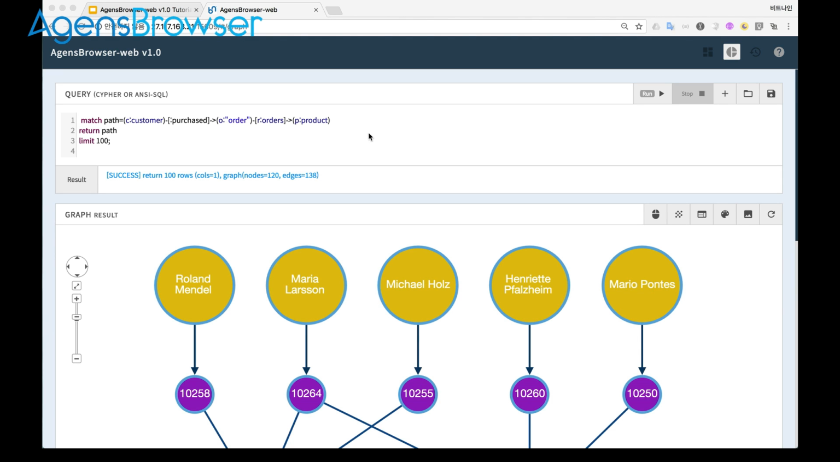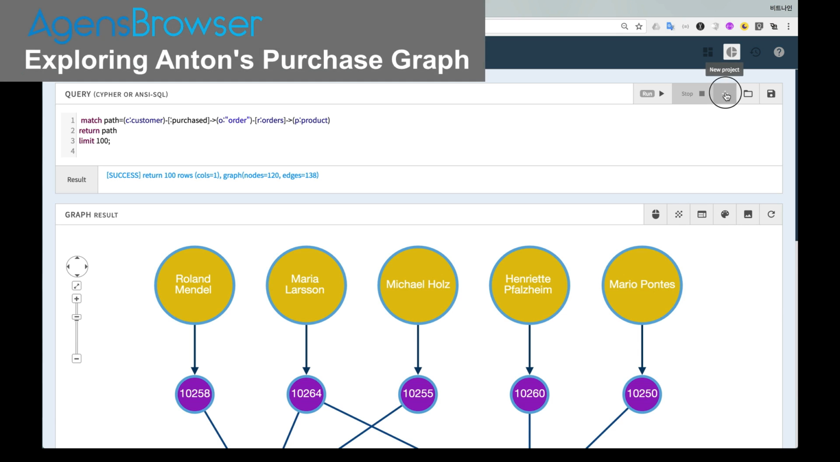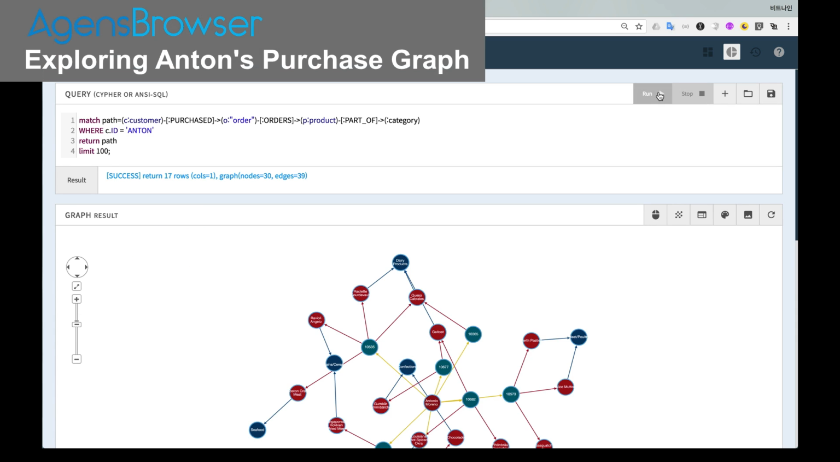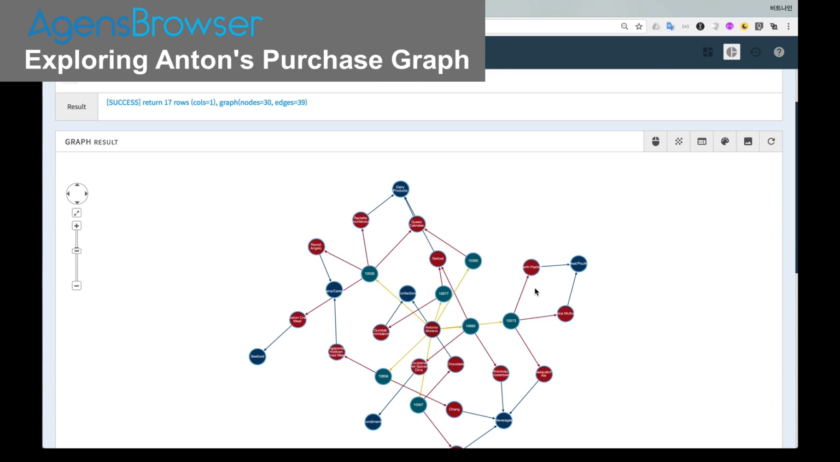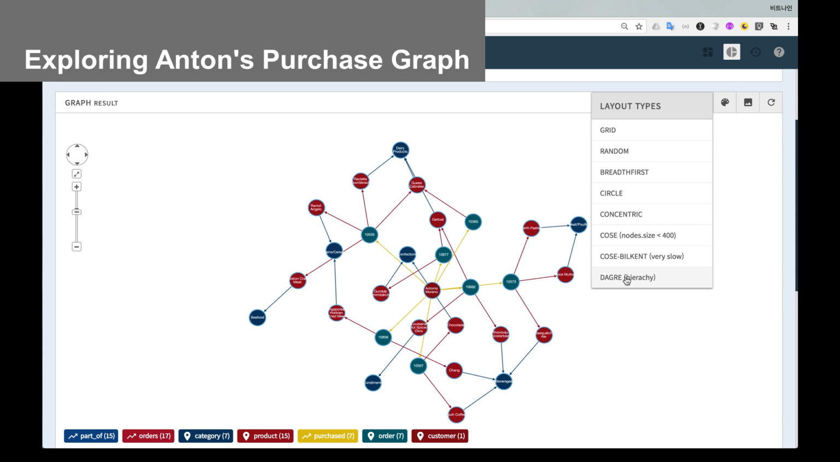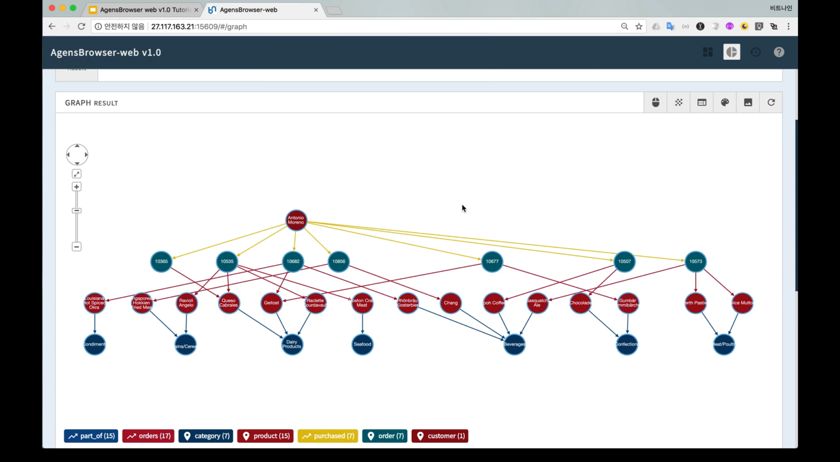Next, I'm going to look up Anton's purchase graph alone. Let's apply some structured layout to this graph. Agens Graph supports the expansion from specific vertices to connected vertices of the different label types to help users understand the data more easily. The maximum expansion output is 20.